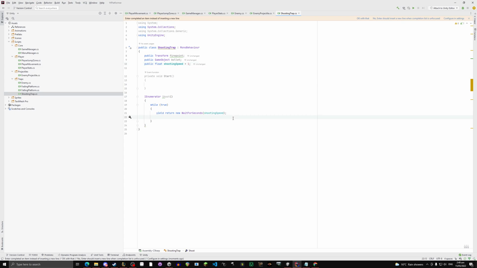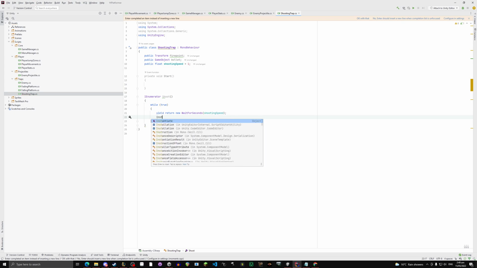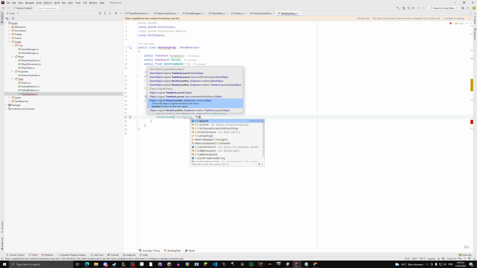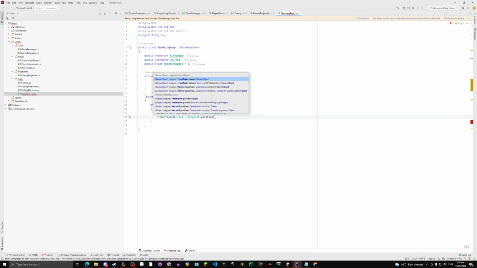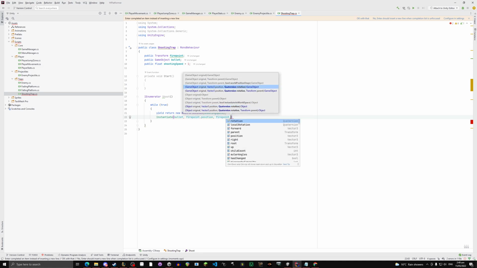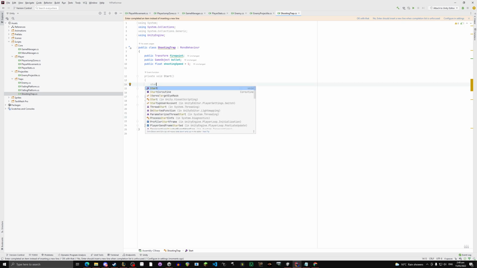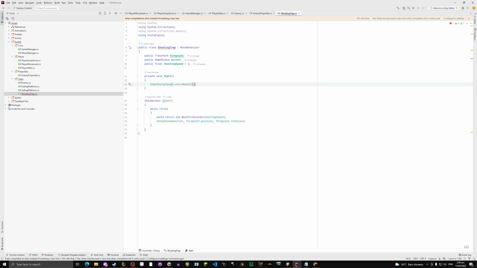And what we'll do is Instantiate bullet, firePoint.position, firePoint.rotation. And this just means the bullet will shoot out at the fire point position, which I'll show in a second, and the fire point's rotation. So if it's shooting left, the bullet will come out facing left. Whatever, that should work perfectly. Obviously in here, StartCoroutine Shoot. Beautiful. It's a very simple trap.